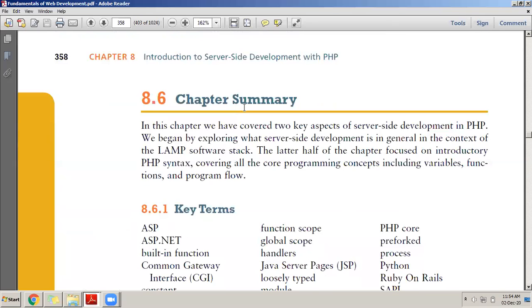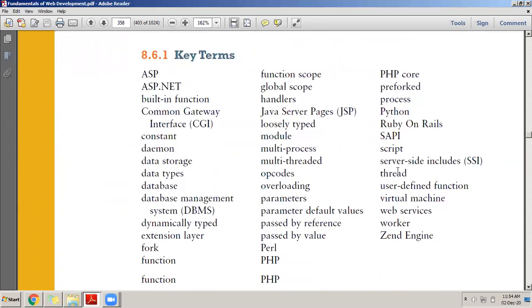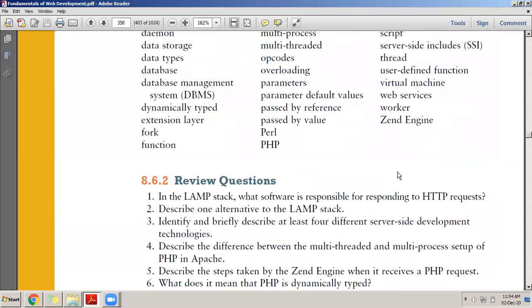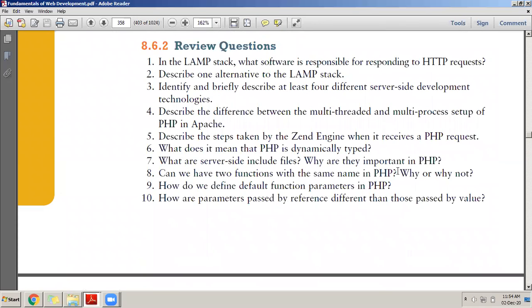That's it. This is the end of the chapter where we have studied the basic programming concepts of PHP. We have studied declaring variables, and simple PHP programming concepts like the if condition, if else condition, the switch case statement, the while loop, the for loop, the do while loop, and how to write functions. All that we have studied in this chapter here.